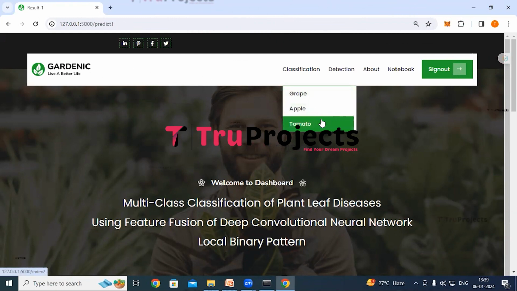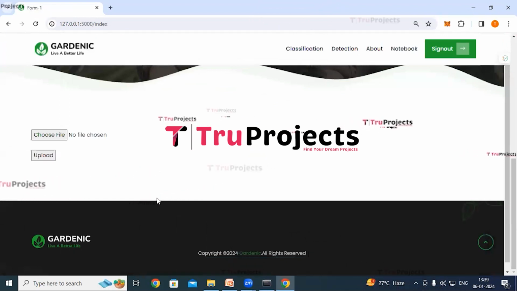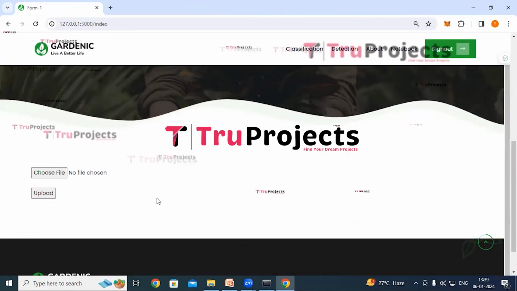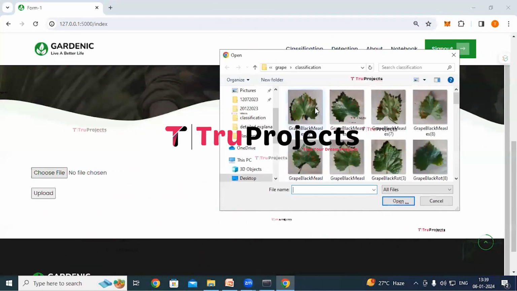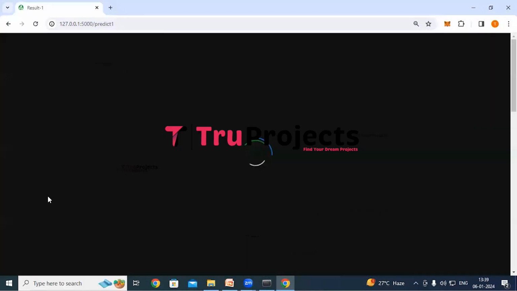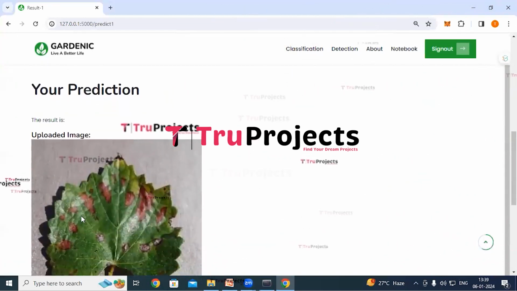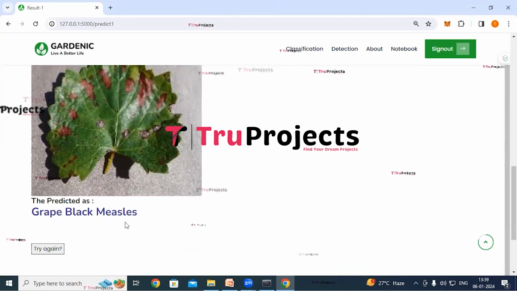First we'll classify the grape leaf diseases. Click on the grape link. Here we have to upload any grape leaf image and the application will classify the disease from the image. Click on the choose file button. I'm uploading this image and click on open. The image is loaded. Now click on the upload button. Here this is the uploaded image and here we can see the classification, that is grape black measles.